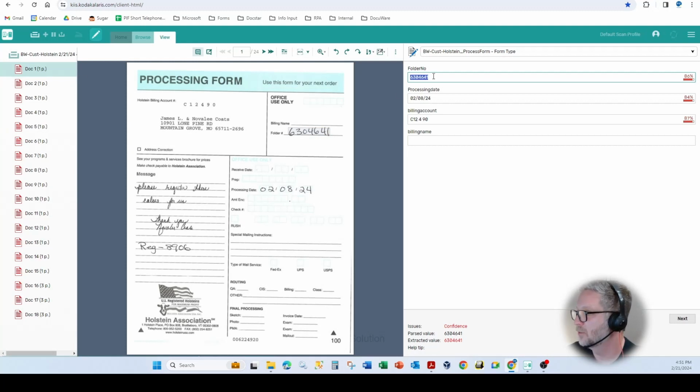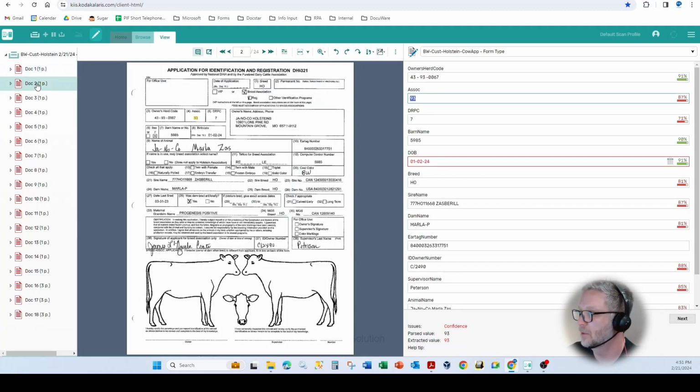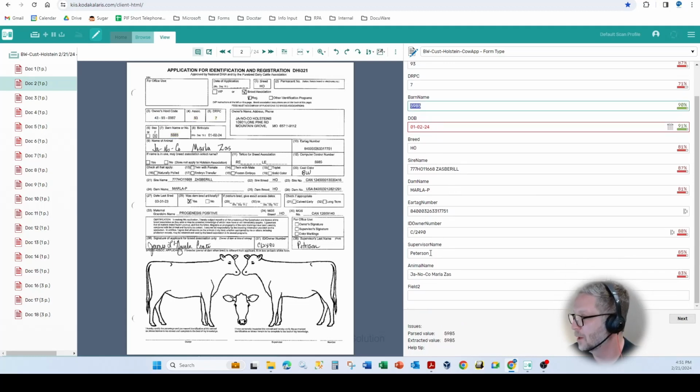So here on the processing form, we're able to get the folder number, the processing date, and the billing account. And same here on what I'll call the cow form. We're able to get the herd code, the association, the DPC, the barn code. I wanted to do some cool stuff with the handwriting, so you could see it got Peterson and the supplier supervisor name, the name of the animal. I think it did pretty good.